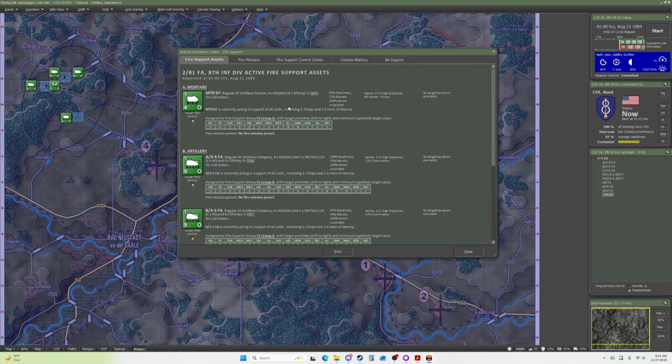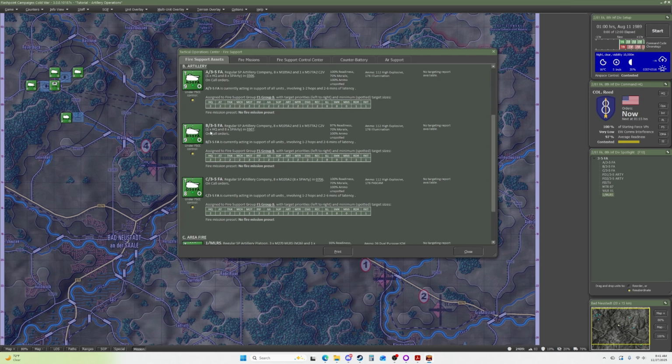And so we can see the status of all our units. Some useful stuff here is seeing how much ammo they have, seeing what they're currently doing. So like they're all acting in support of all units, and they have a couple minutes of latency. So if a mission comes up, it's going to take a couple minutes for that info to get relayed to them and them to respond. We can see that they're all under the Fire Support Coordination Center control right now, which we'll talk about in a minute.